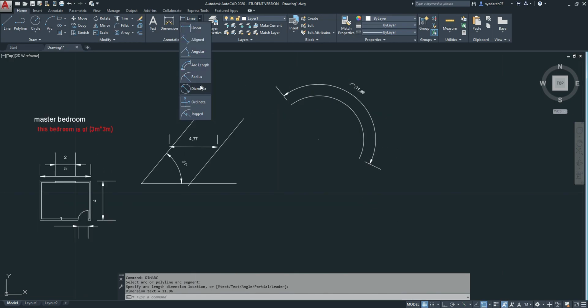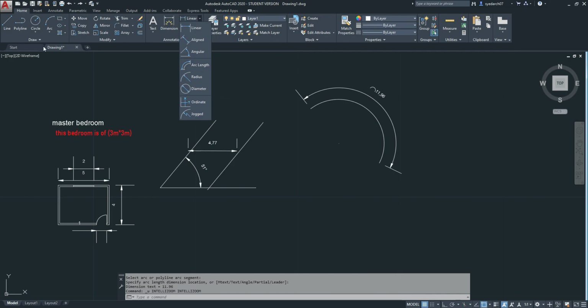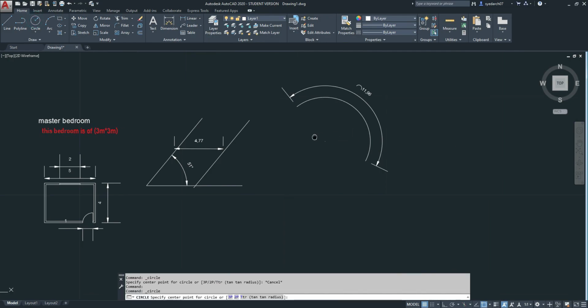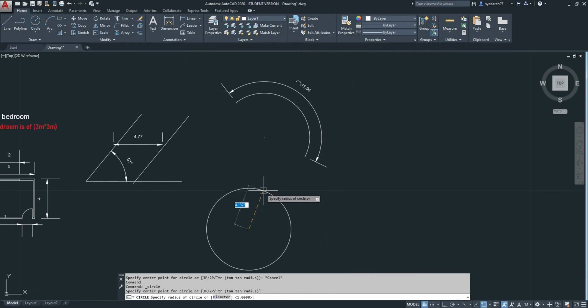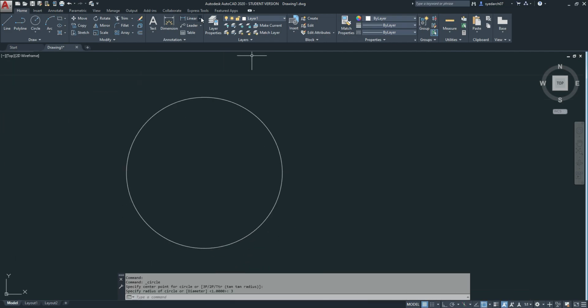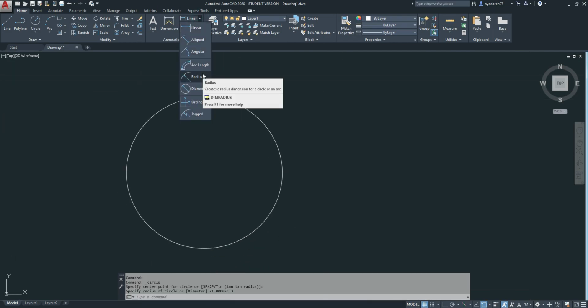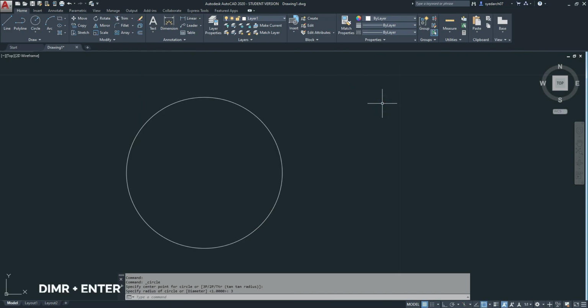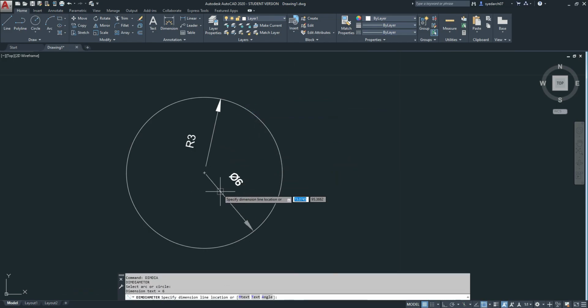Next we have radius and diameter. So let me show you with an example. I will draw a circle here of radius 3 meters, and now if we want to find the radius of the circle, you need to just select the radius dimension by clicking here or use the shortcut dim R and press enter. Now select the circle and you will get the radius. In the same way, to find the diameter you can click here or use the shortcut dim D and press enter. Now just select the circle and you will get the diameter.